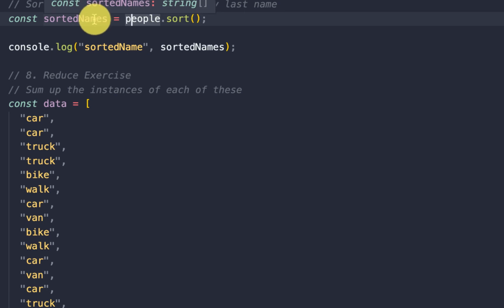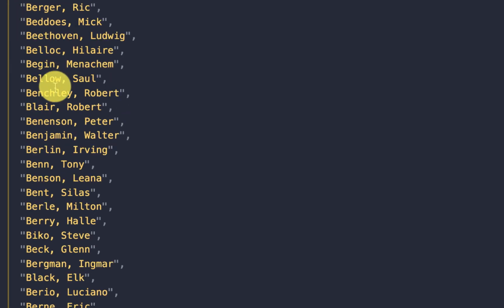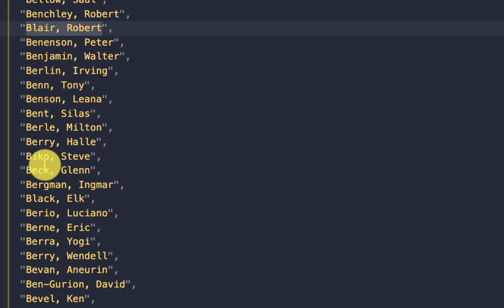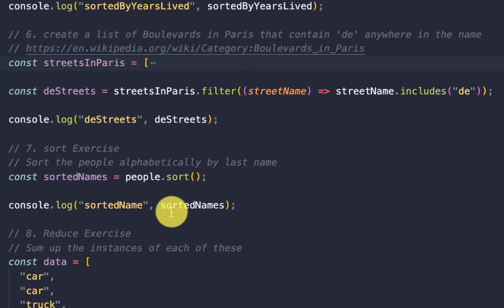It's a little more complex, but because the data is the way it is, where it's their last name and then their first name, it's just going to take the string and compare all these B's, and they're all B's. So I just did an array.sort.